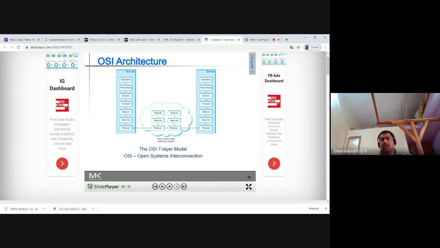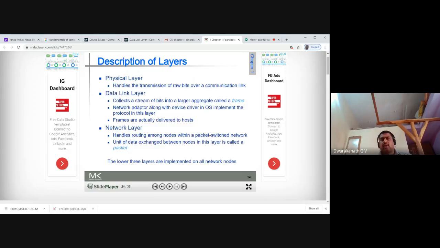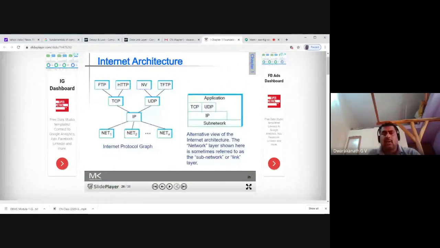So this is the OSI layer model. The same thing is there here also; you can read it out from that particular material. The other one is the TCP/IP protocol. Coming to the TCP/IP protocol, there will be 4 layers. This is very much important.